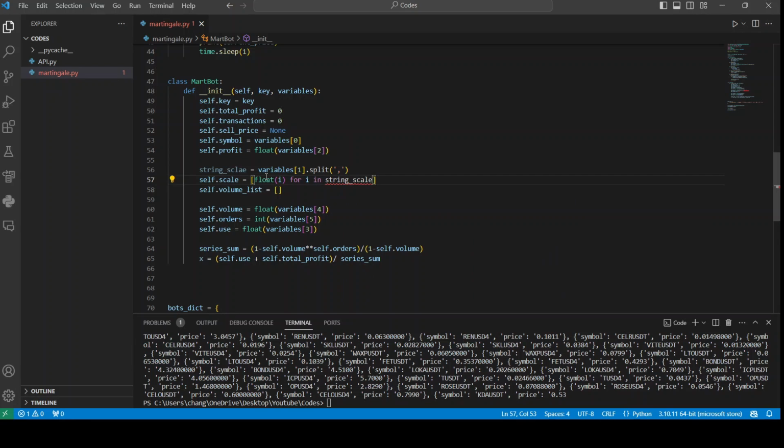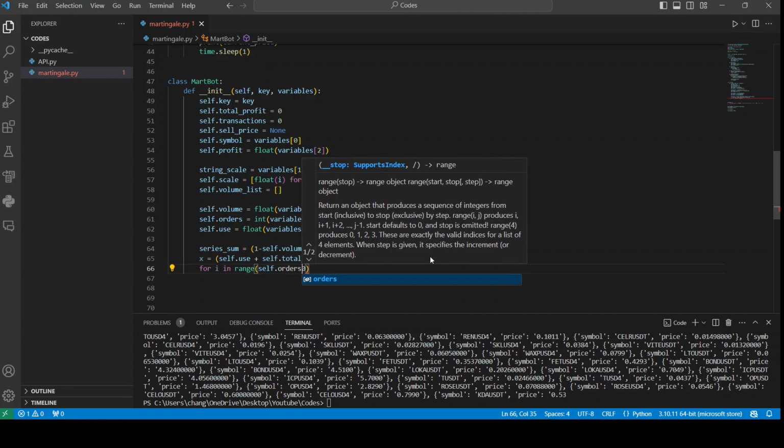Once again, if you're slightly confused, don't worry about it. All this code will be in the description below. So there you go, that's all we need for that. Then we come down to our code here, and we can do for i in the range of self.orders.